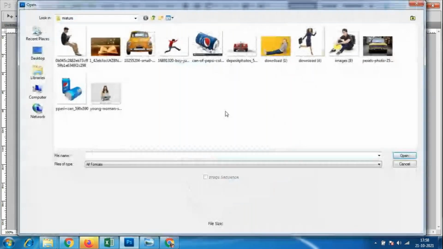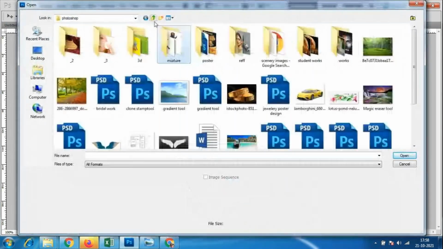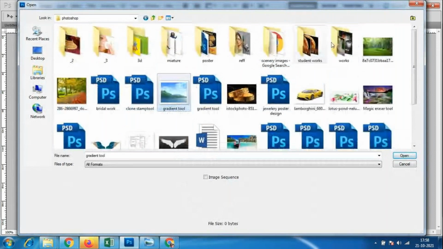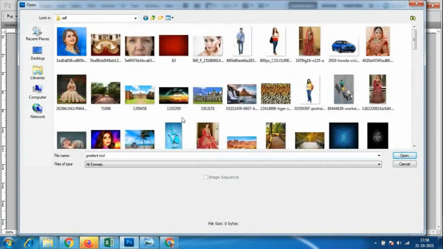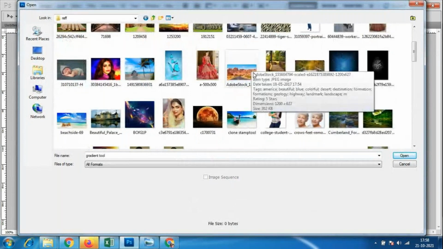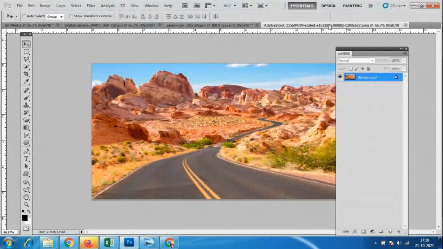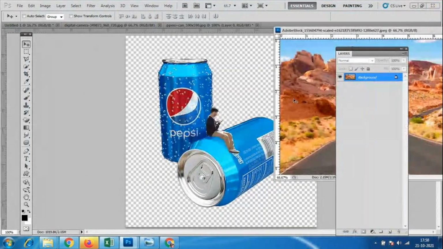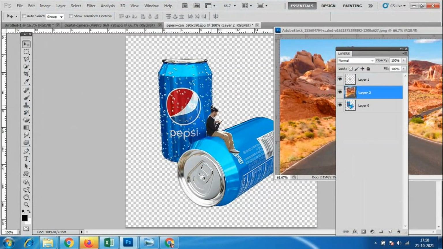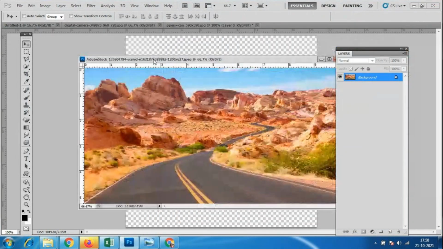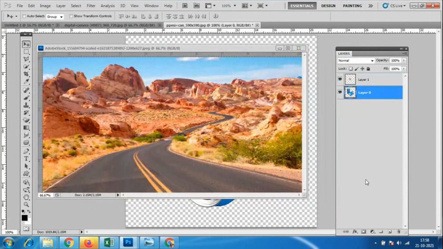Let us see what kind of background is suitable for this. Any road background, anything we can take. Okay, so like this. I'll take this image only. Otherwise, you can take the can here itself. So we have the background here, and I'll select this can layer and keep it over here.